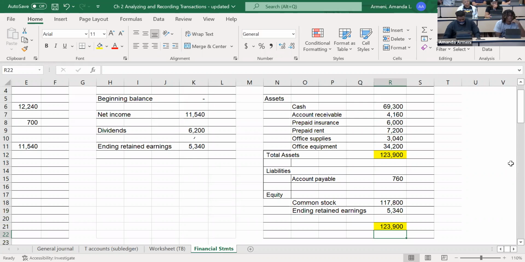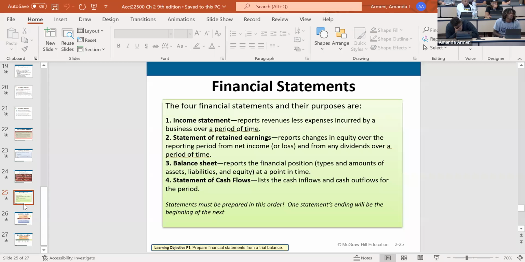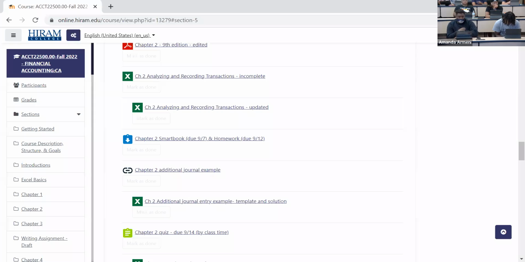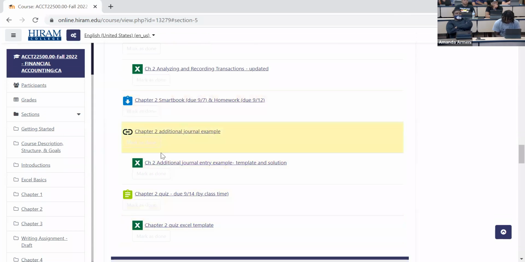Okay. So you have this that we just went through in class. You'll have another example that we go through on Monday. I mentioned in my lecture that there is a demonstration problem, and I know we have 2 slides left, but I'll do those on Monday as well. There is another demonstration on page 53 of your textbook, chapter 2, and I recorded myself going through another example that you can watch on your own if you want to. So there's like 4 different examples that you can look at and practice with in order to understand this process of making journals, updating your T account.